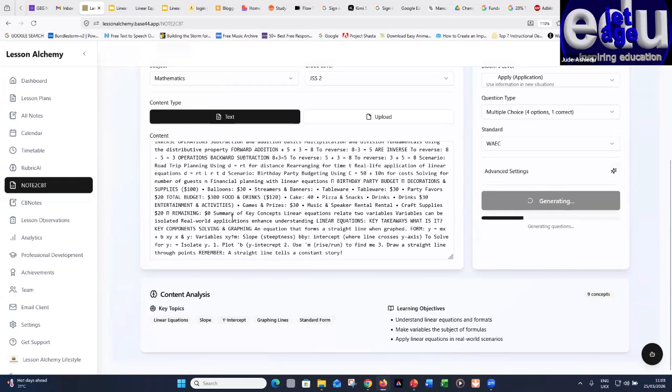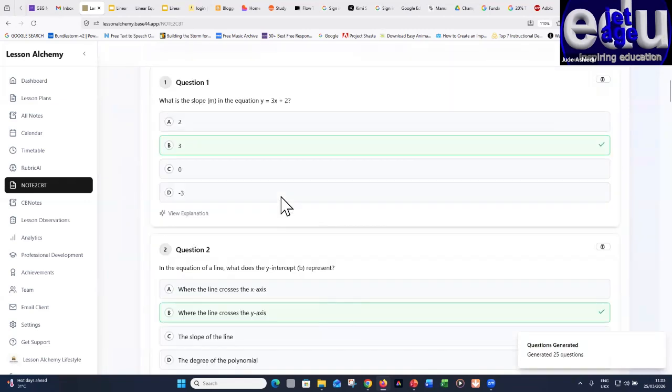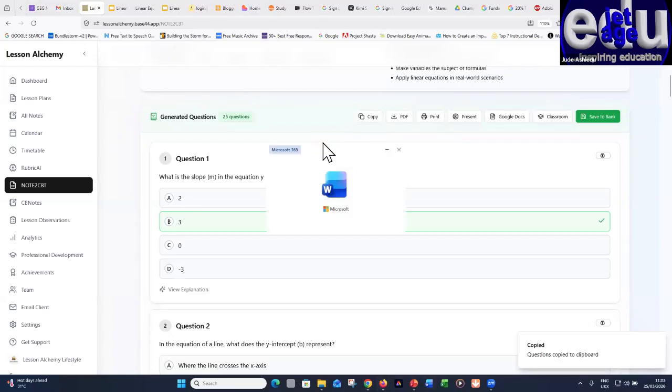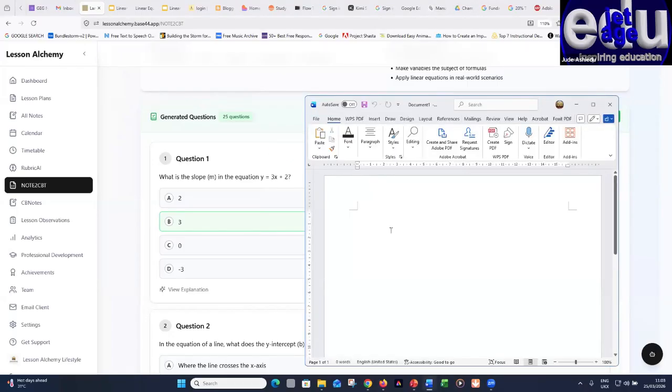So while it's still generating, okay, it's done. Okay. So this is the CBT question. You can save it to the CBT question bank, or you can copy it. Say you copy it and you want to use it in Microsoft Word.